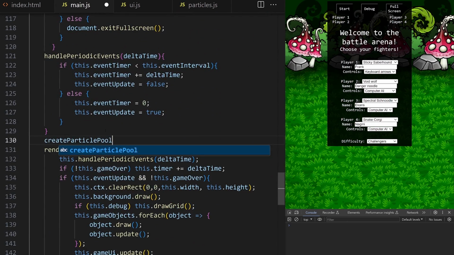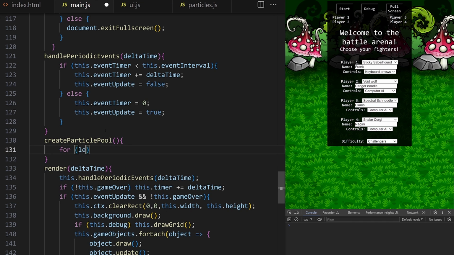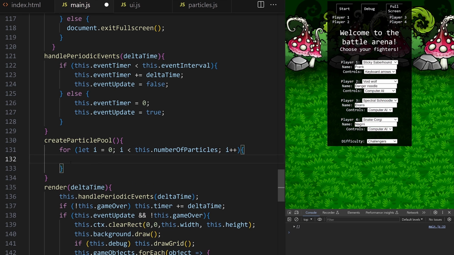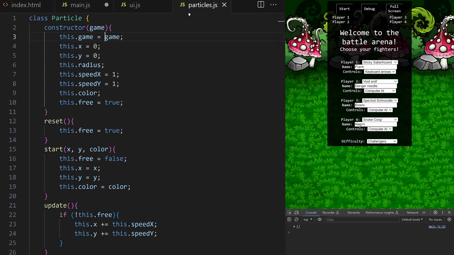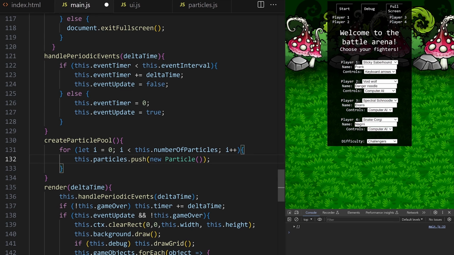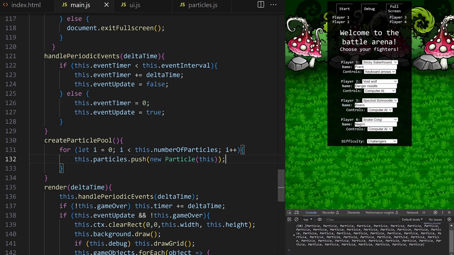CreateParticlePool method will just run a for loop 50 times. Every time it runs, it will take this.particles array and push one new particle object inside. We can see that the particle class constructor expects game as an argument, so I pass it this keyword, because here we are inside this game class.